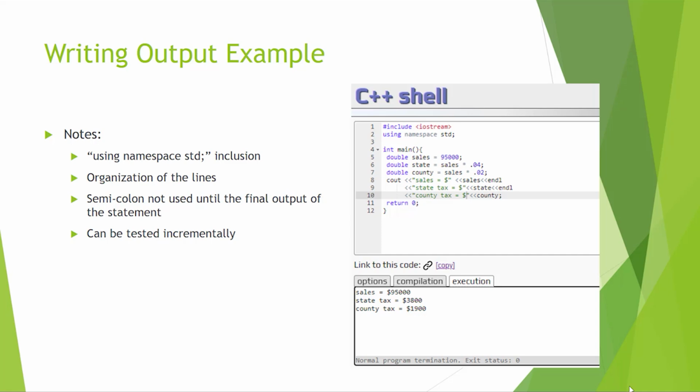In this example, I'm combining what we've learned about mathematical operators with some more elaborate output commands. You can see on the right that I am taking a base value of sales, performing some calculations on it, and making one long cout statement. A few details to note. Critically, I included the line using namespace std right at the top, so that I wouldn't have to use the std:: again and again. The organization of the cout lines has a couple things I want to point out.